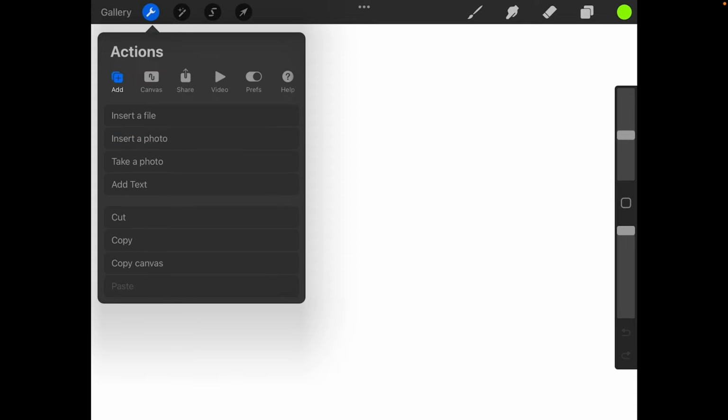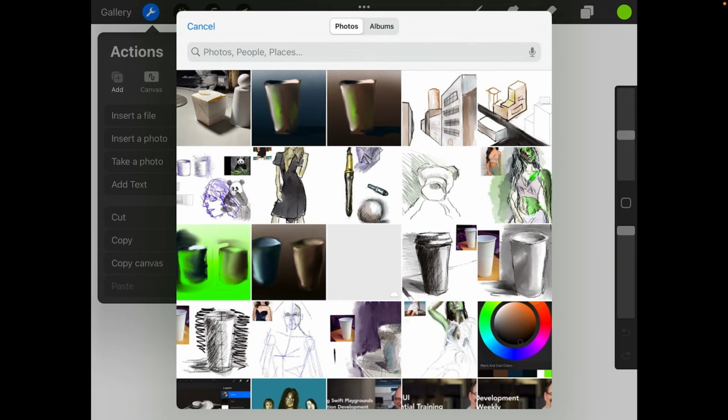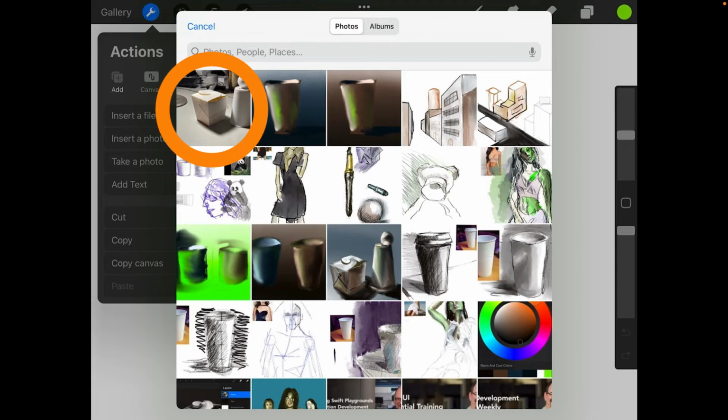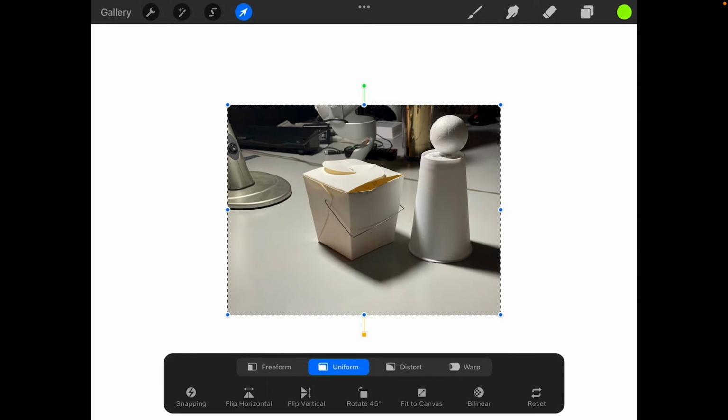So I'm going to go over here. And there's my photos. And you can see right on top there is the first one. So I'll just tap that. And that brings in a photo for me to use. Now you'll notice up on the top, the arrow is highlighted. We're in selection mode. So we can start doing some editing to this photo itself.